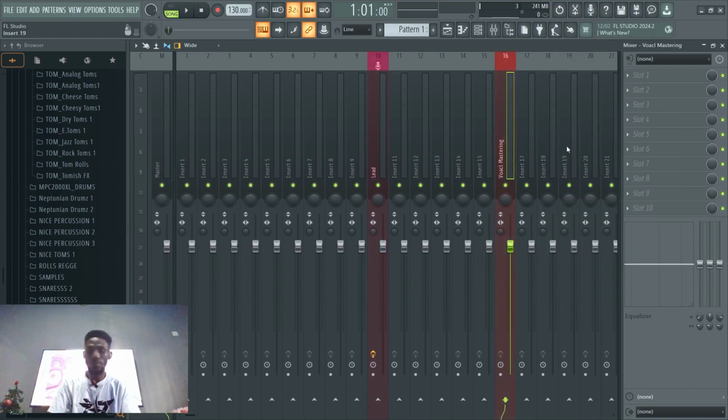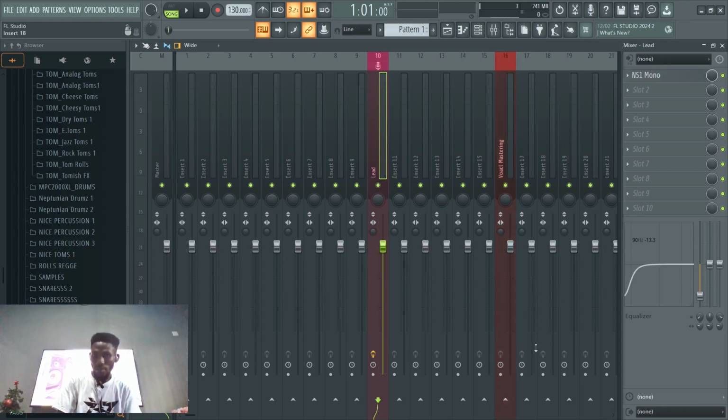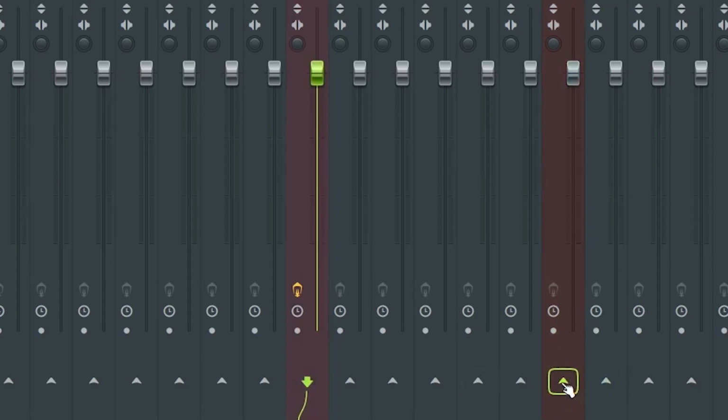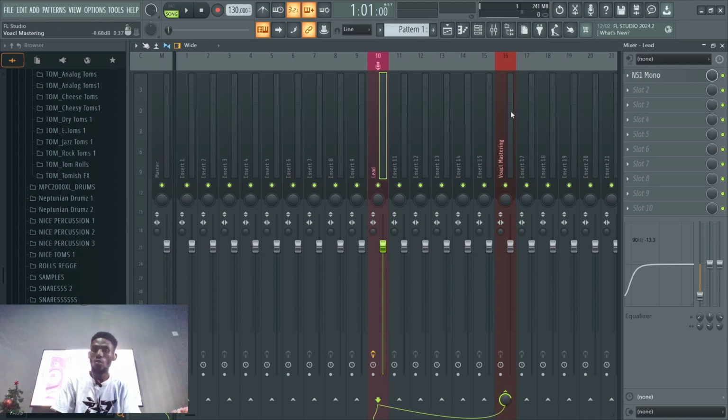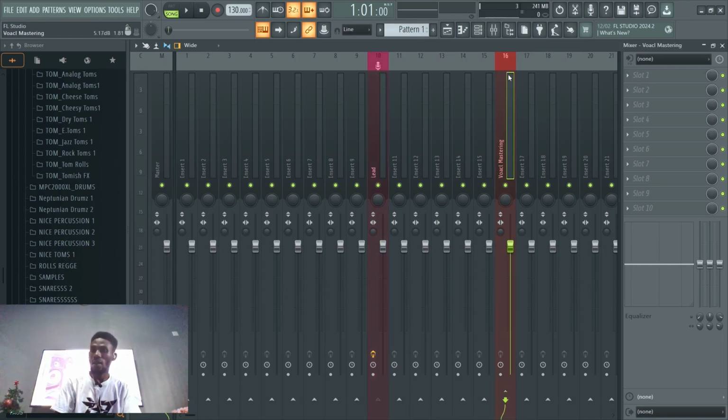Let me get, okay. Now what I'll do, I'll click this part and I will click this track, come over to this arrow here and just link it together. So then I will select this vocal mastering track that I created, and this is where I will do most of the job to create an effect. So I will play the vocal now.